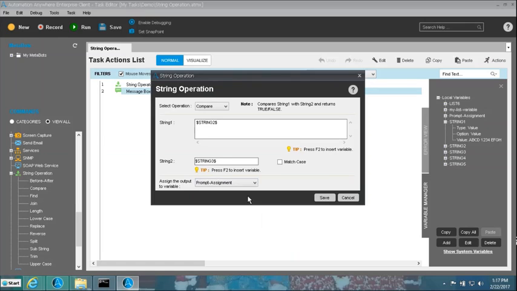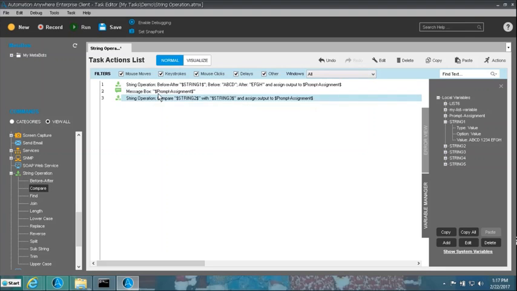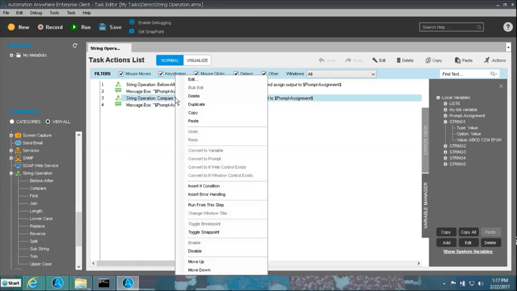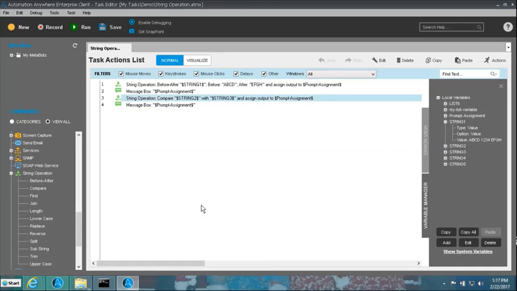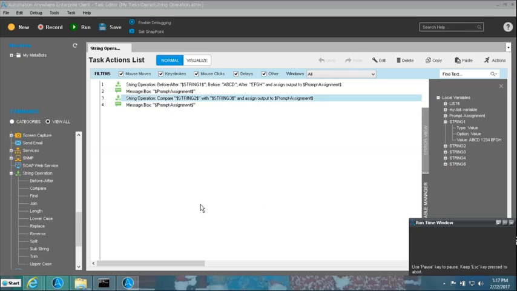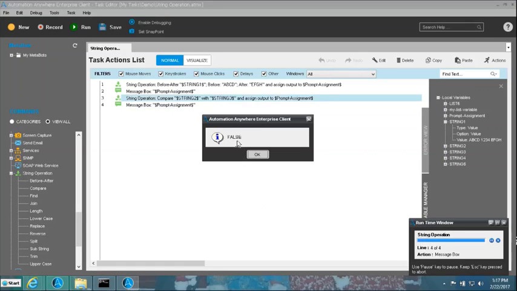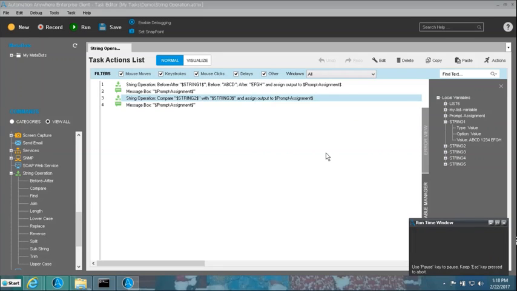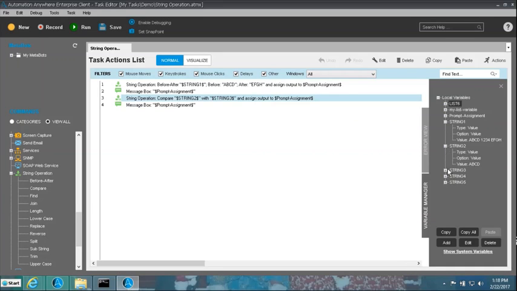By default this command is not case sensitive. If you wish, it should do a comparison on the basis of cases also, then you can choose match case. For the time being I will let it be, and I'm going to save it, and we can just copy and paste this message box, save it from the top and run it from line number 3. And that gives me false because the two values are not equal to each other. String 2 containing ABCD and string 3 containing EFGH not equal to each other.